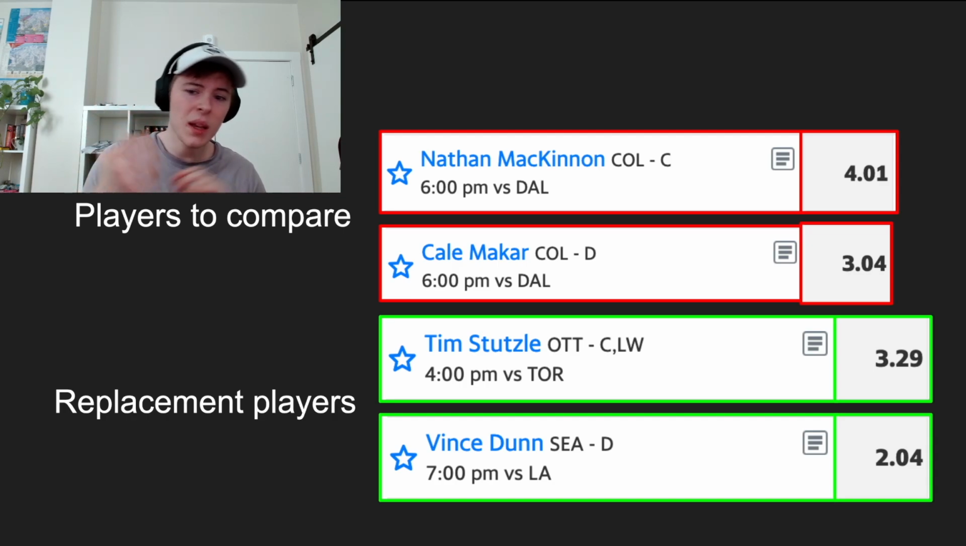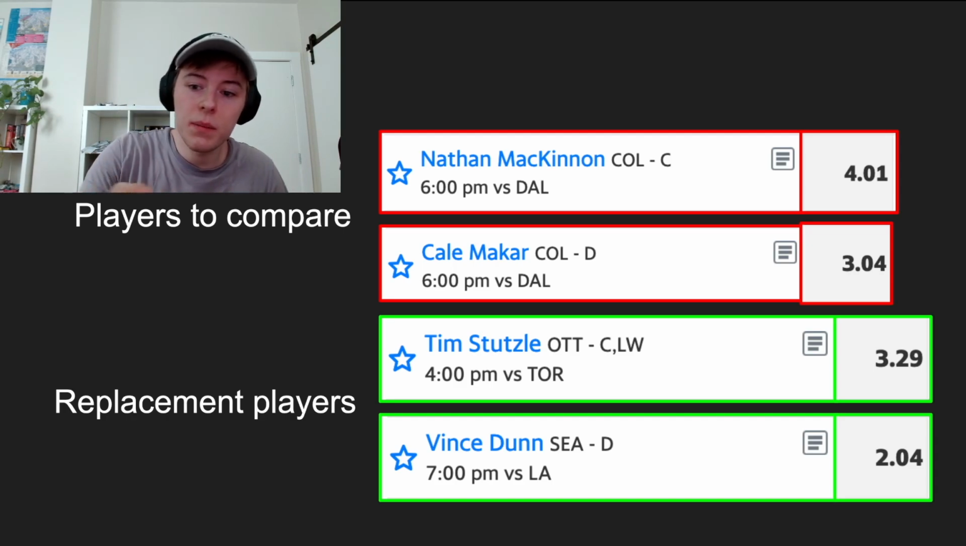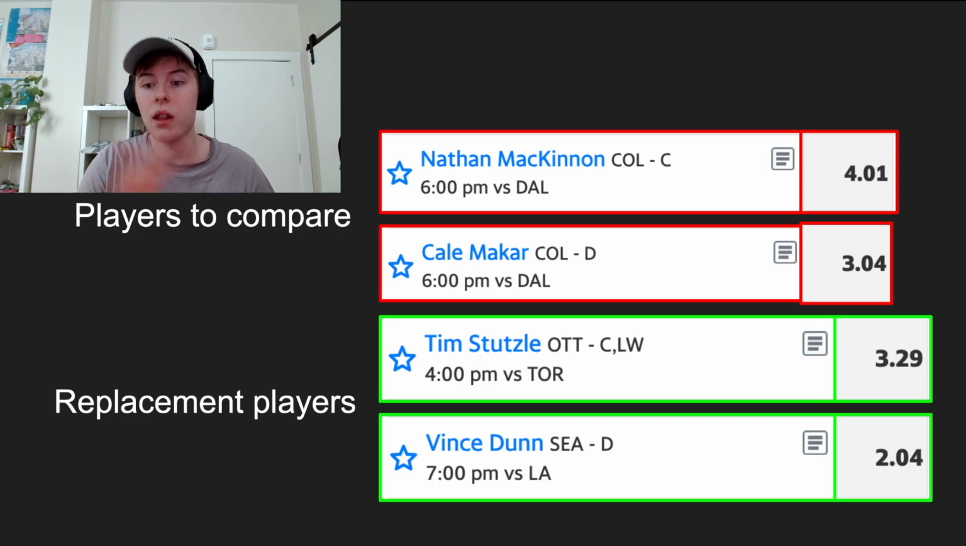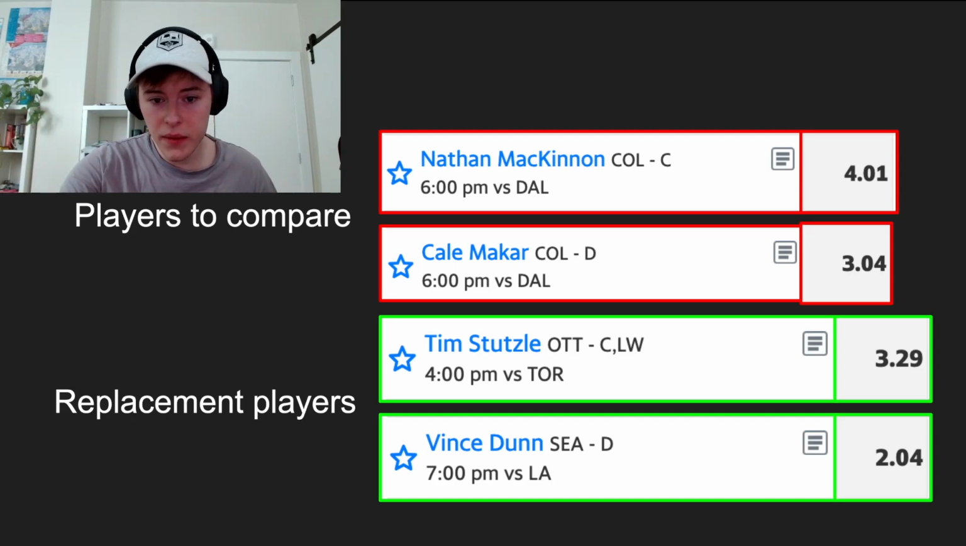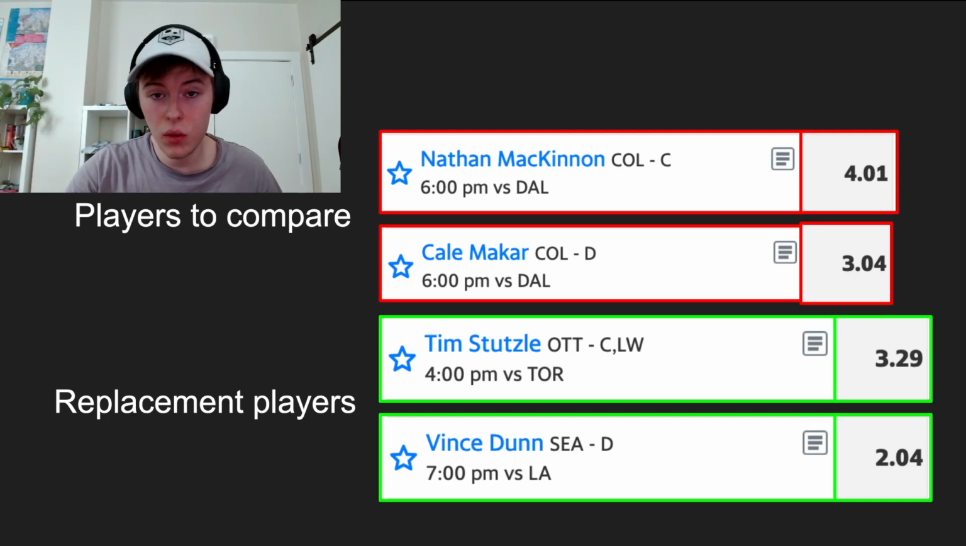So in my league, the replacement players probably should be owned, but two of the 4 people are inactive. The replacement level center is Tim Stützle, who's scoring at 3.29 fantasy points per game. So he's the guy who I could pick up for free. I don't even have to worry about drafting him in my league. So since the replacement level center is Tim Stützle with 3.29 fantasy points per game, we know Nathan MacKinnon is scoring at 0.72 fantasy points above replacement.